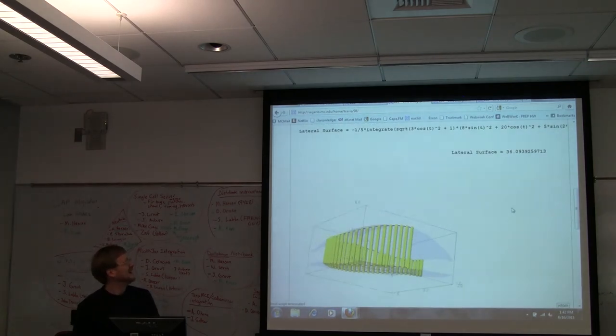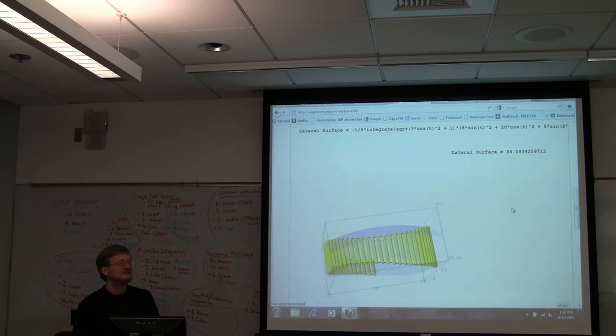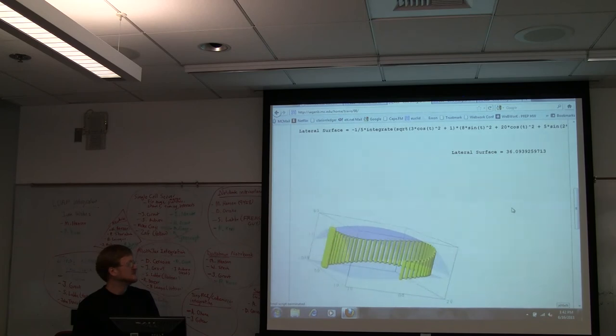You could also do this with a parametric plot 3D. At least I have an example like this where it's actually a surface with a parametric plot 3D. So you just have to write the right function and then parametric plot 3D and it'll work too.